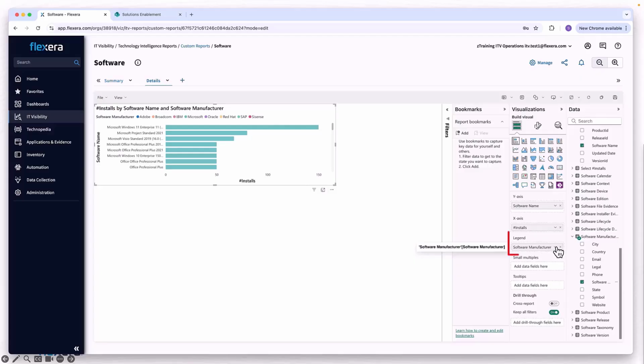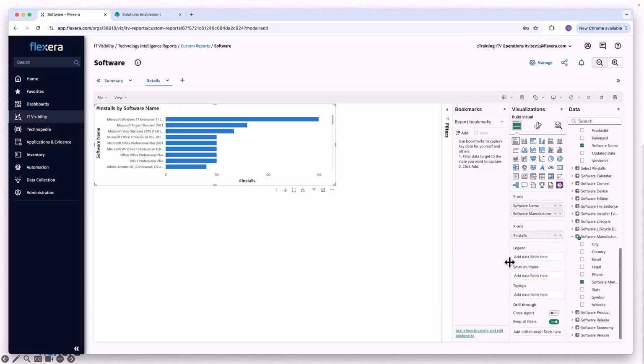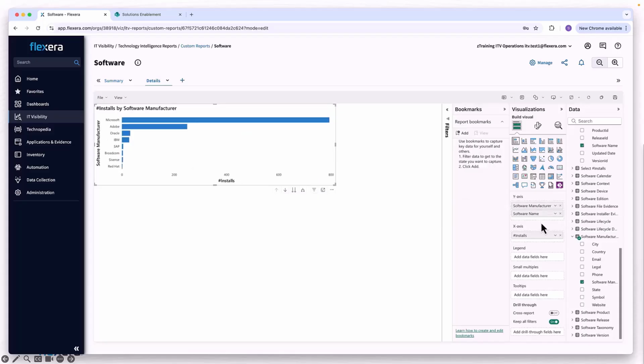I want to move that as part of the y-axis. So I'm going to select Move to y-axis, and I'm also going to make sure that the manufacturer is a priority above the software name. As you can see, those changes have added some drill down capabilities to our visualization.